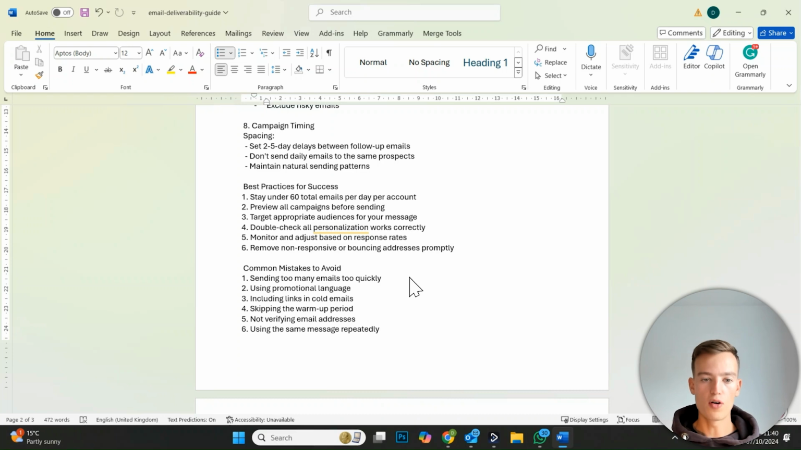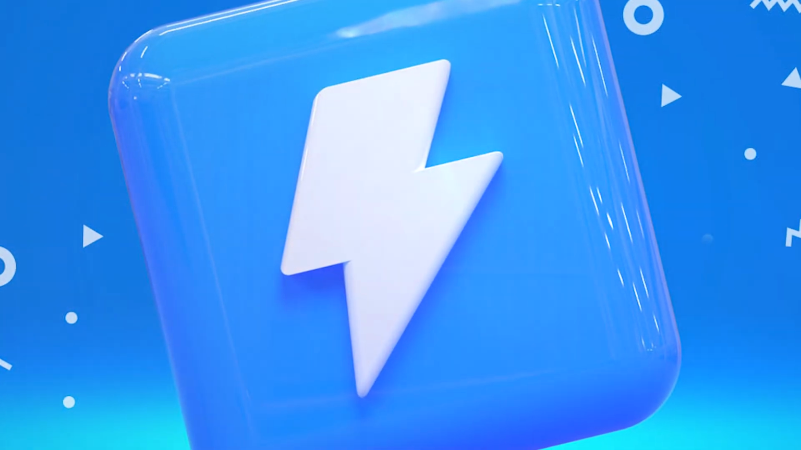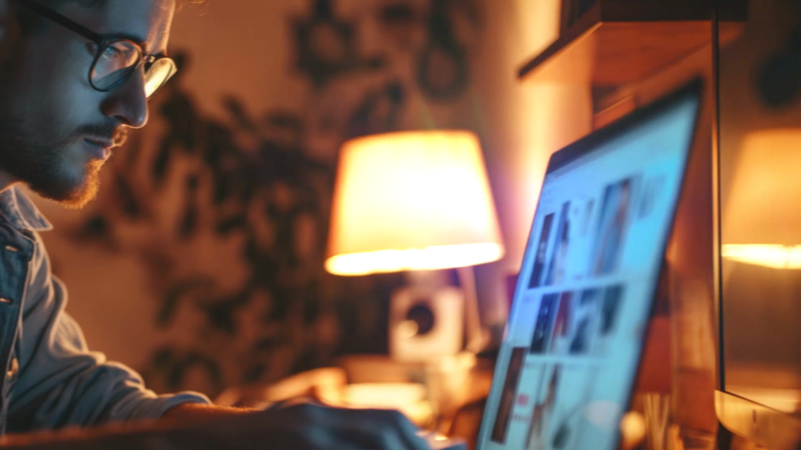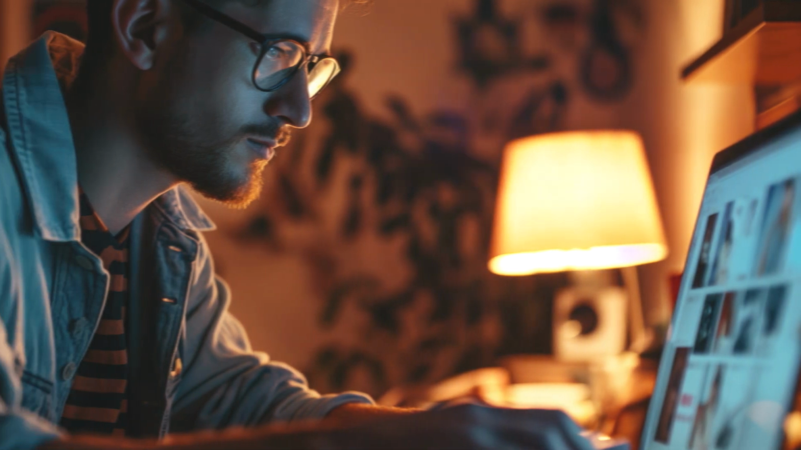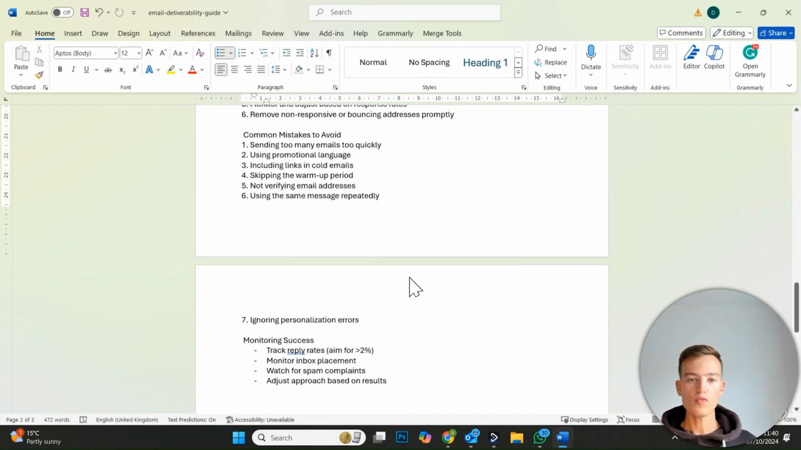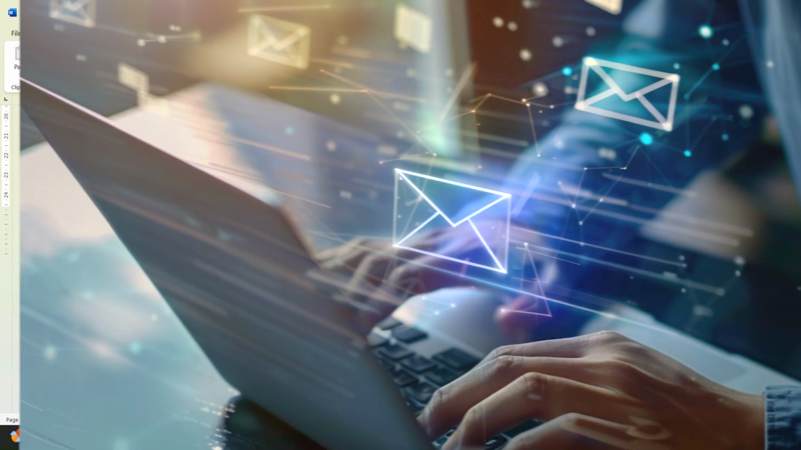And then our last one, remove non-responses and bounce email addresses as soon as possible. Instantly has actually updated this and does that for you. However, it's still worth checking that these emails are valid and making the most of that. We're nearly done, honest. So, a couple of mistakes to avoid: sending too many emails too quickly.